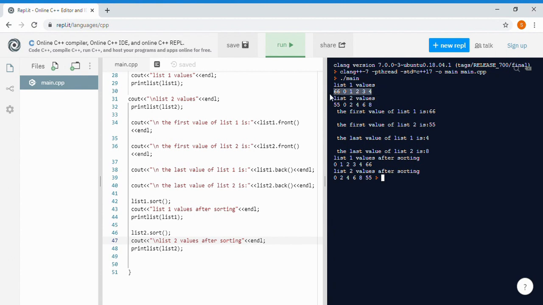Okay, here you go. Now it is sorted. For the list 2 values, we first had 55, 0, 2, 4, 6, 8, but after sorting, in sorted order the 55 comes last. So that's how you can sort the list as well.